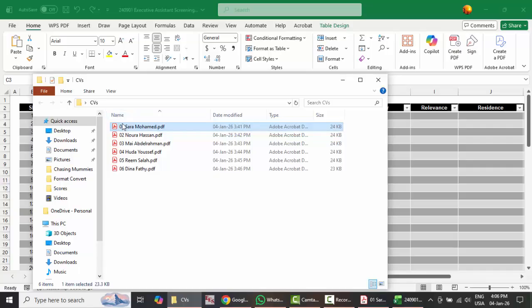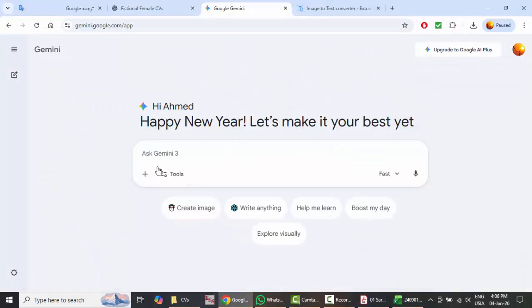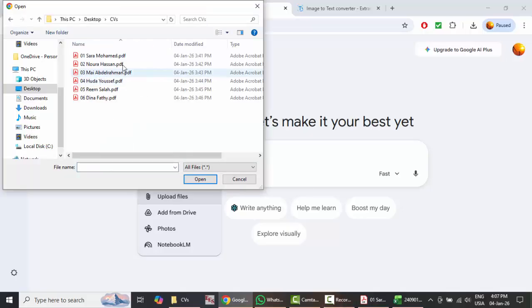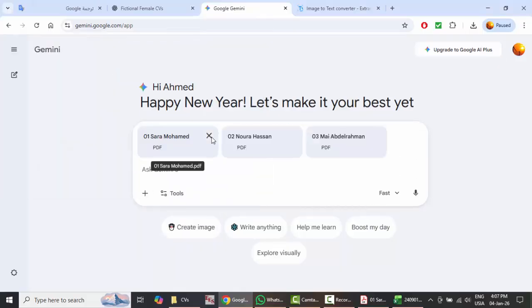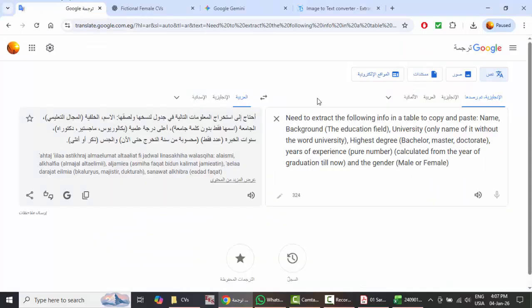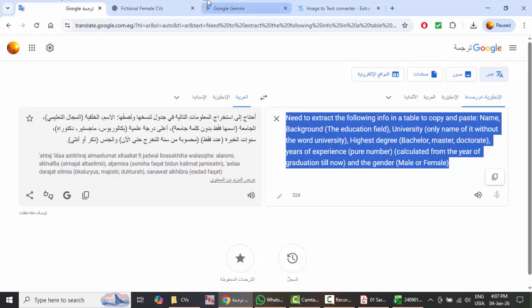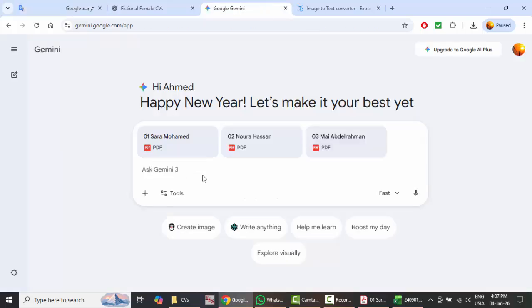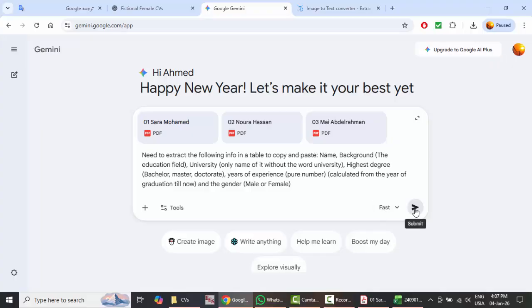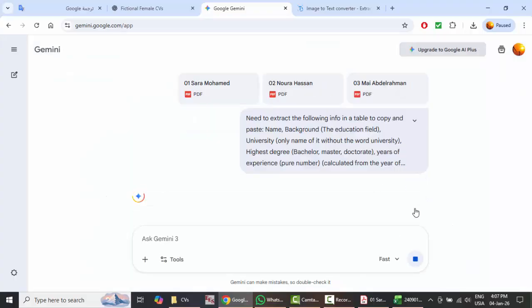Okay, you need to give them the serial numbers manually, and then here open your Gemini using your Gmail account. I'm gonna upload files 3 by 3. Let's open CVs and select from 1 to 3, and here is the prompt. Okay, let's see.